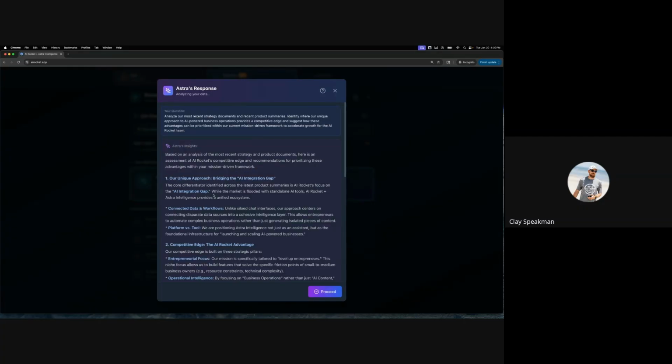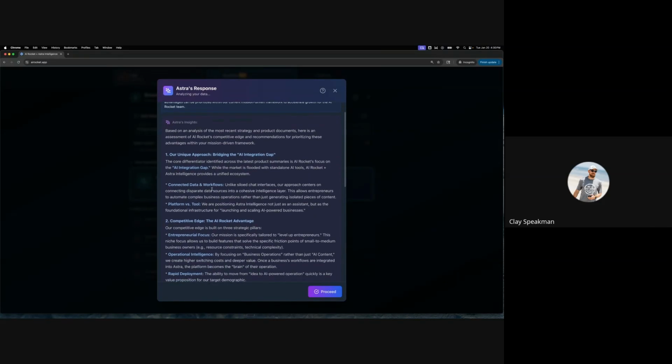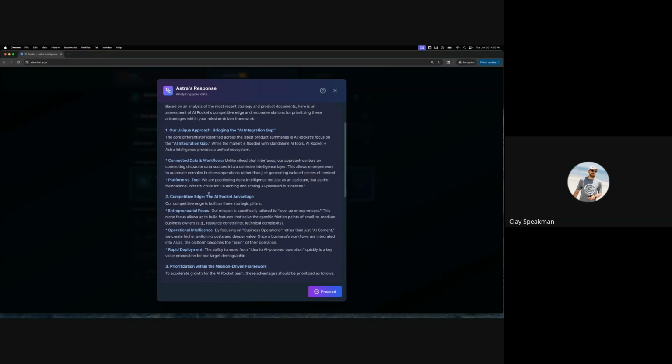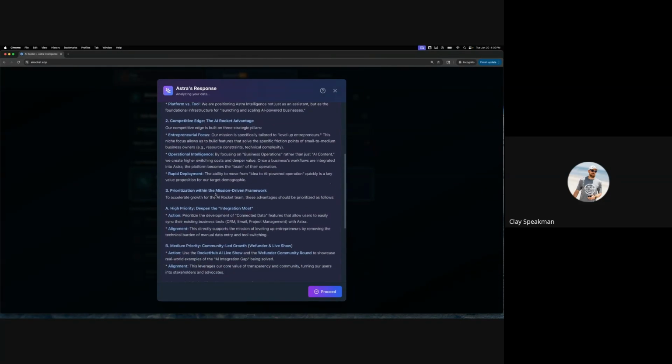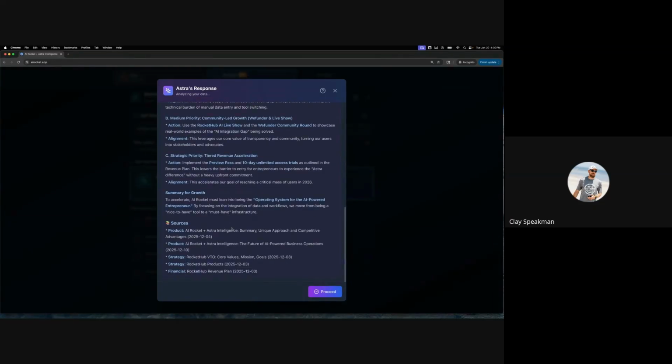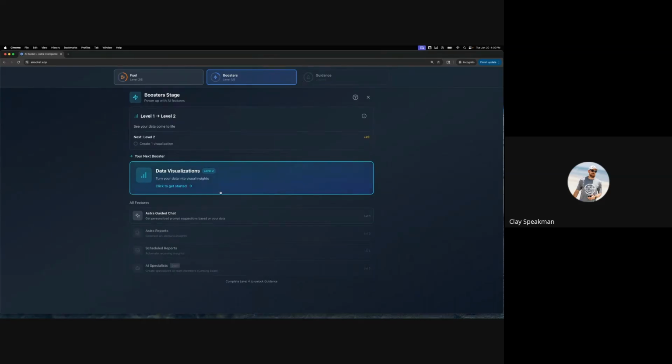There we go. So I've got a pretty rich answer that's totally focused on my data. So talking about my unique approach, connected data and workflows. And again, this is just for our business. Yours will be very different. And I can see the different sources that it pulled from. These are the documents and the data that it went out and grabbed from my synced folder to be able to answer this question. And then I proceed here, and now I'm in booster level 2.